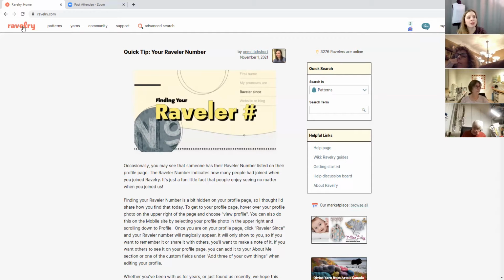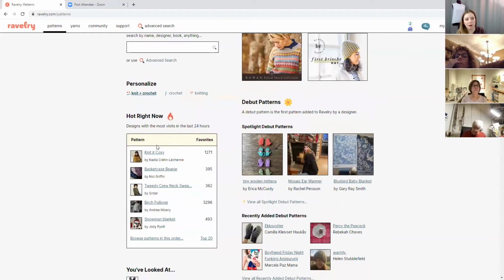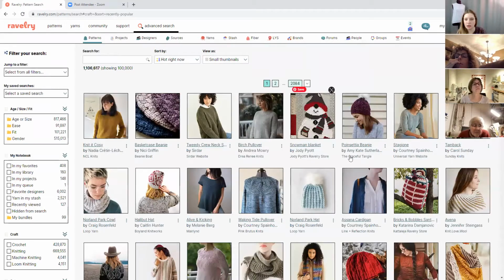All right, but here on the main page, this gets you to the main Ravelry blog, essentially. Patterns gets you to the main patterns page here. So what you'll see in the hot right now, these are the top designs for the last 24 hours. And that's always fun to look at to see what people are really going wild for.